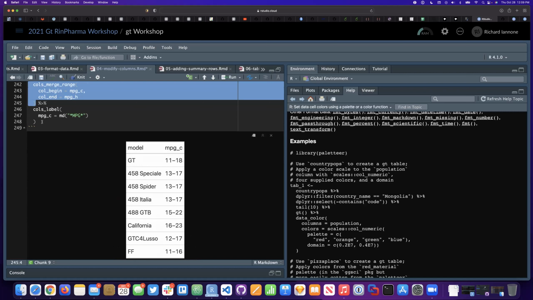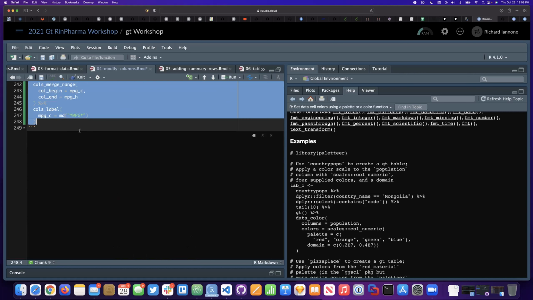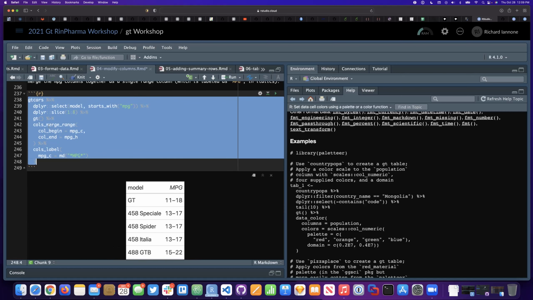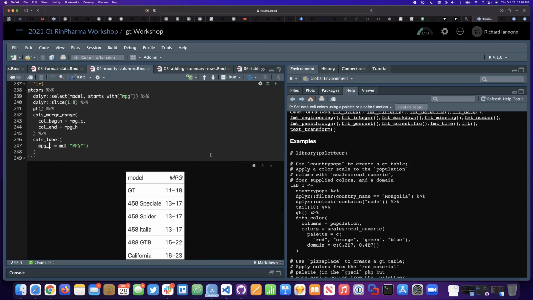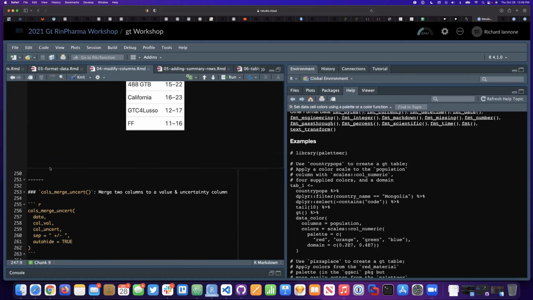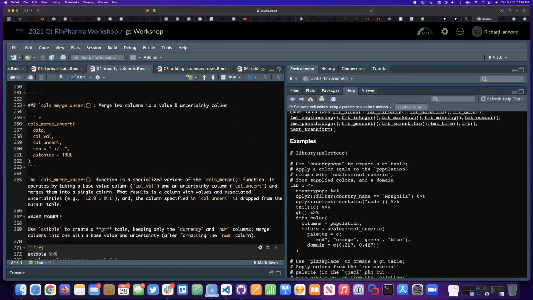And typically what you do is you want to relabel that because its meaning changed to just MPG. So a good combination is cols_merge_range plus some labeling. You might label everything anyways, but just saying that, the meaning is a bit different now because two columns came together.